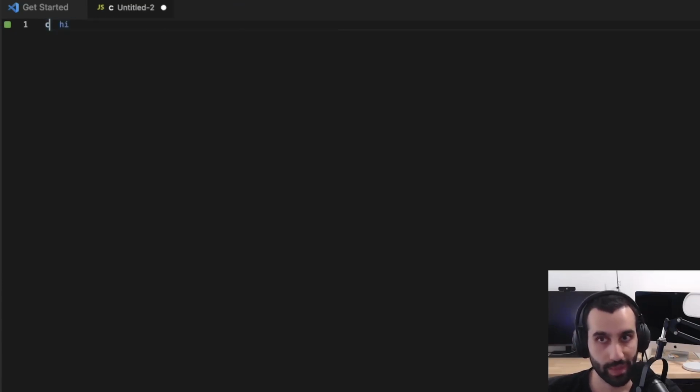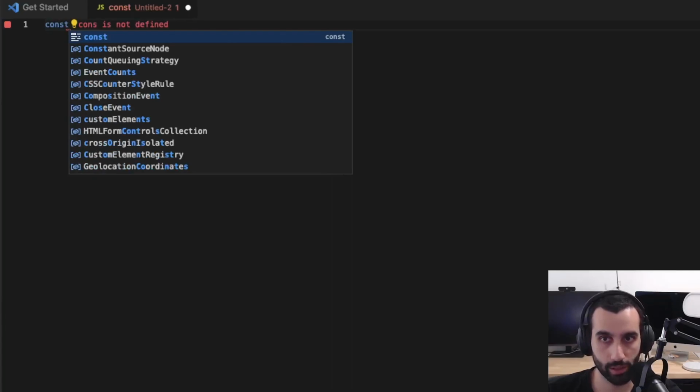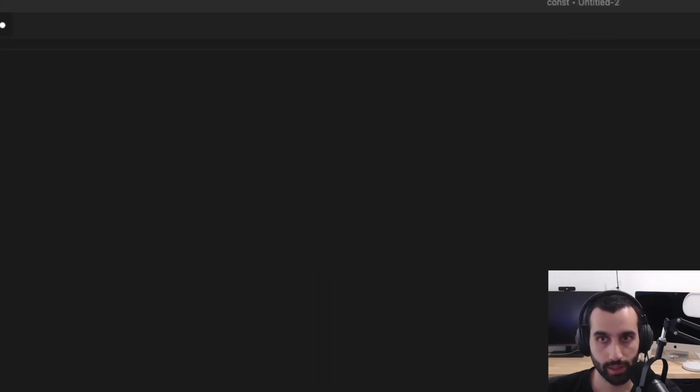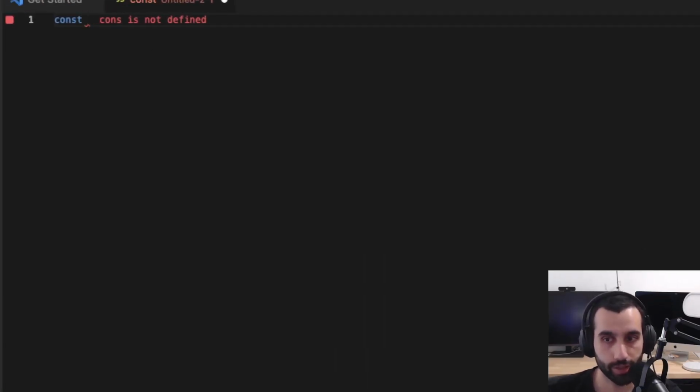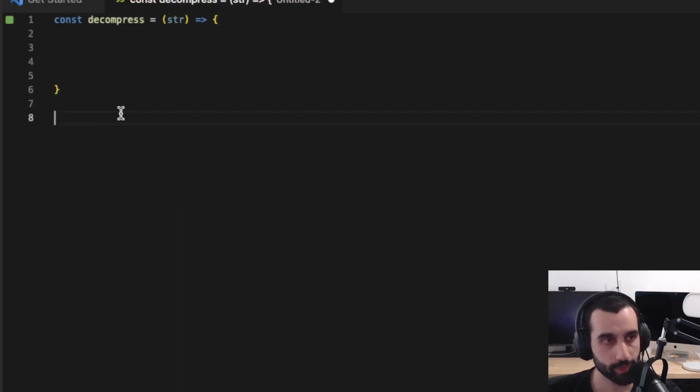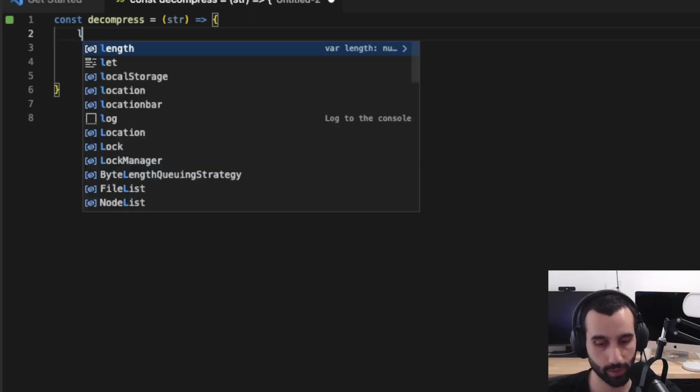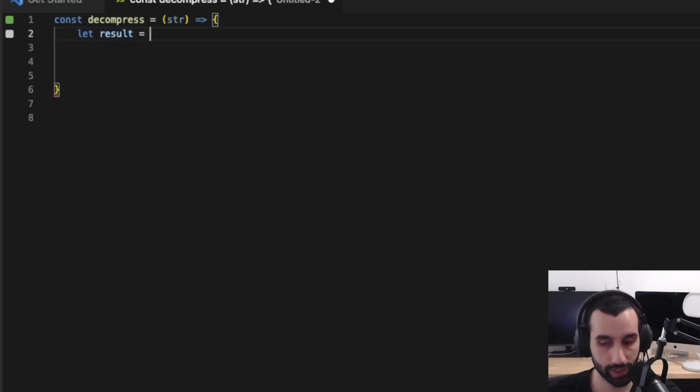Let's start with the basics. Let me make this a little bit larger so you can see it better. We're going to create a function called decompress. It takes in a string, like I mentioned before. The first thing we're going to do, as I mentioned before, is declare what needs to be returned, which is let result, and we're going to set that equal to an empty array. As I mentioned before, we're going to do let i equal 0 and let j equal 0, because that's where we're going to be starting off.